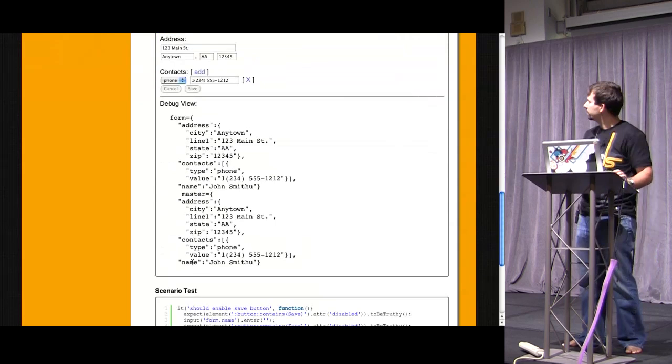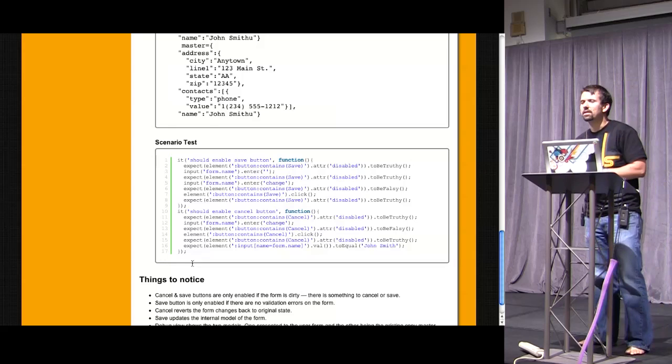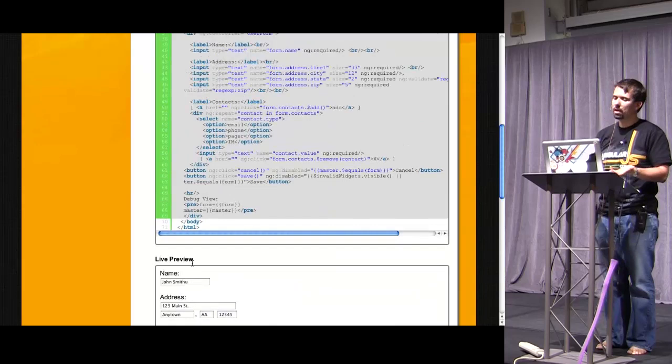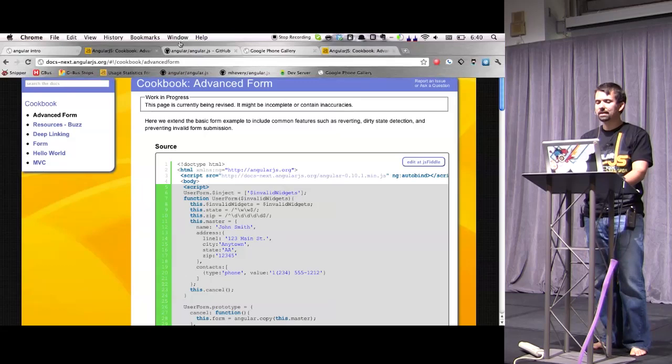But what's interesting about it is we also provide a little test in the documentation that proves that this particular documentation web page is correct. And actually, this whole documentation website is one big Angular application. End result is that we can actually execute these tests.